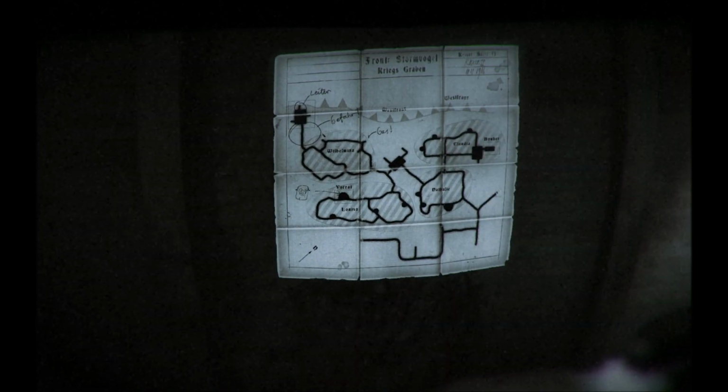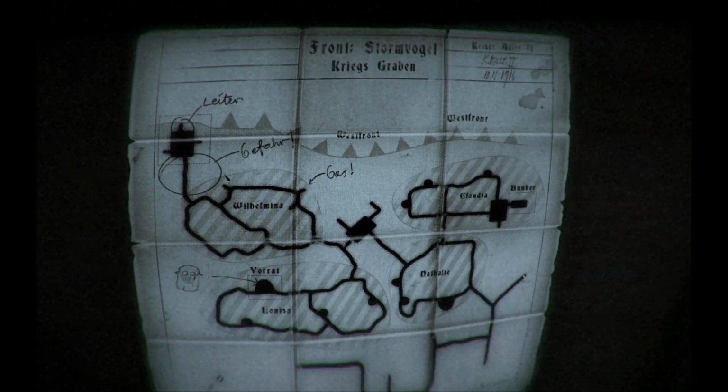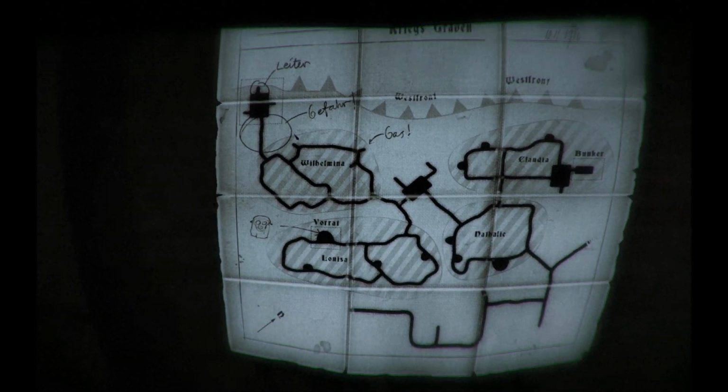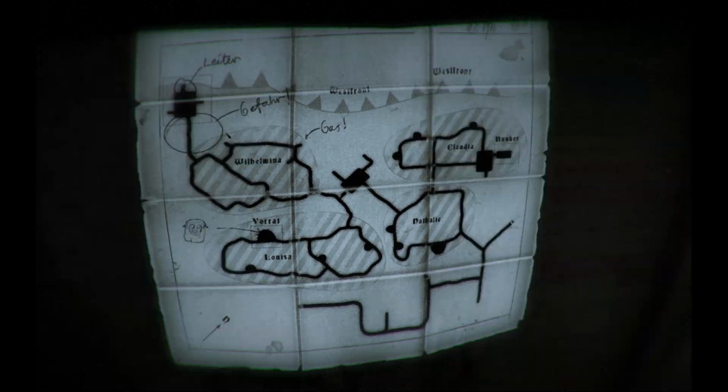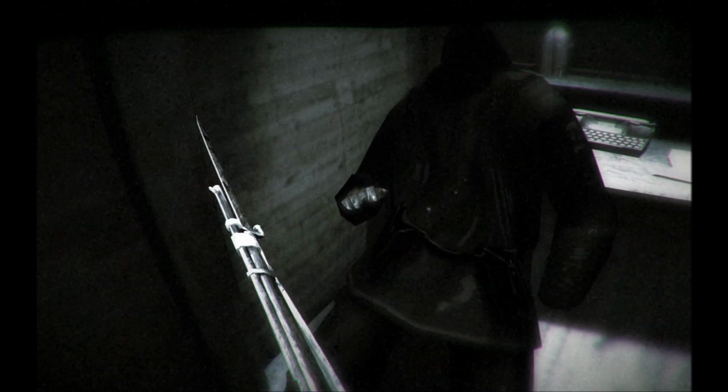Oh, okay, a door. Yes, a door. I made it into a bunker. Looks like this is a map telling me where I am in German. Yeah, there's the gas masks. Oh, yeah, there we go. Vorrat. Vorrat is where I need to go. And here is the rifle.